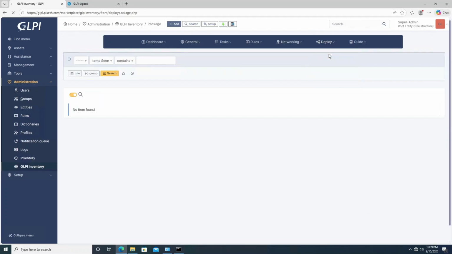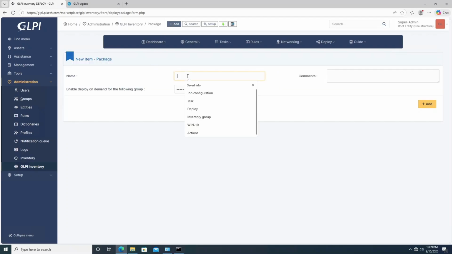Then we go to the deploy tab. We need to create the package management, so we add the package. I put the name as test deploy, and for the drop down we use the inventory group. Click add.